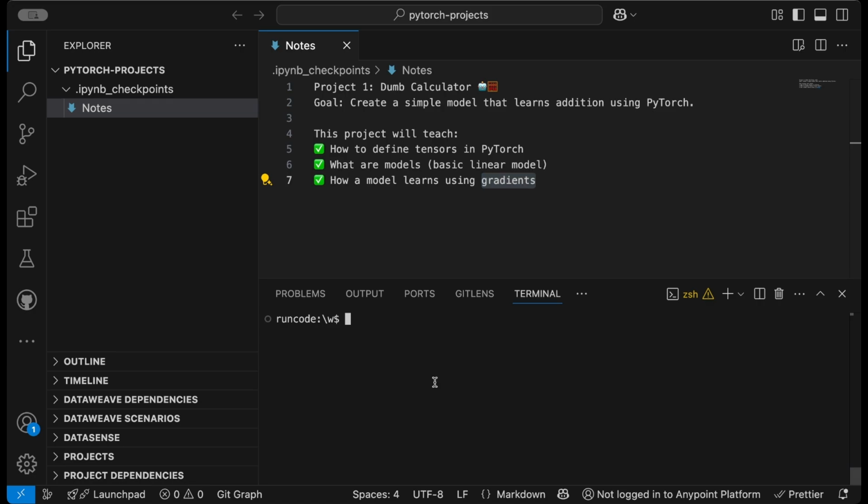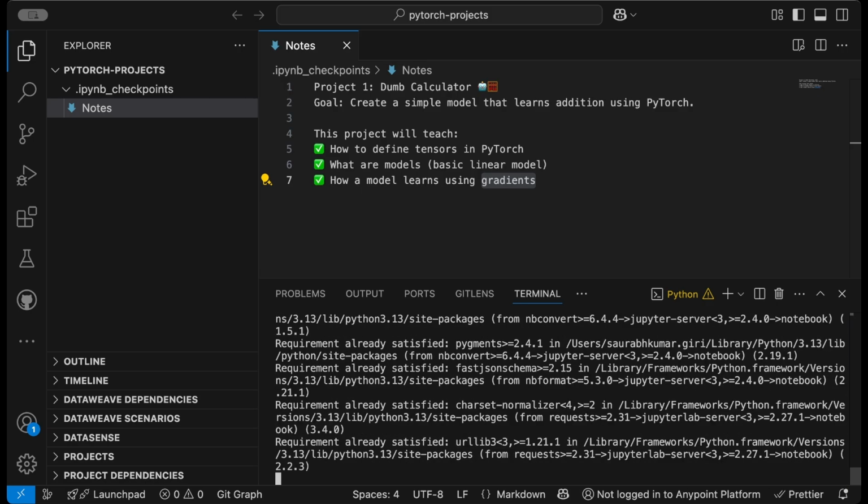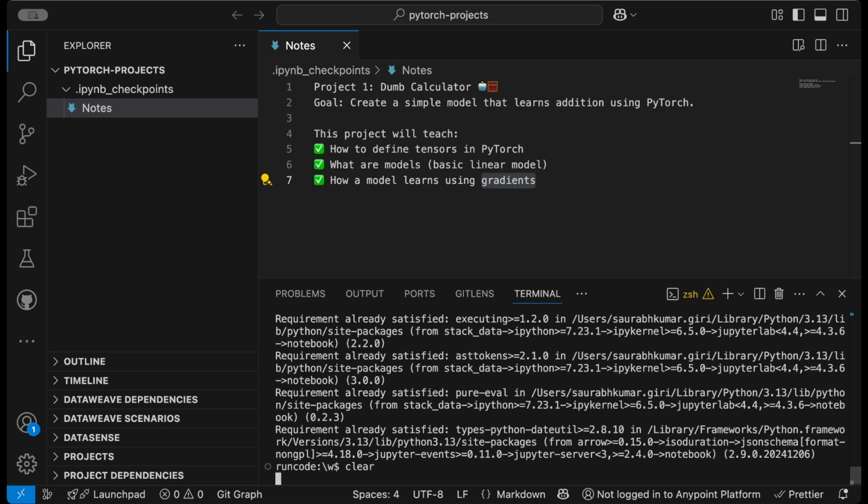But for now, I will tell you in short how you can install Jupyter Notebook. For that, you need to go to your terminal and write the command pip3 install notebook. This will install Jupyter Notebook in your own Python environment. It might take some time, like 10 to 15 seconds depending upon your internet connection, and after some time this will install Jupyter Notebook. It is already installed for me, so let me clear the console.